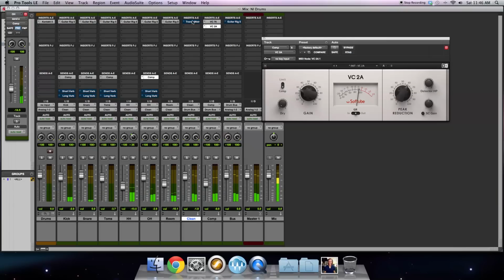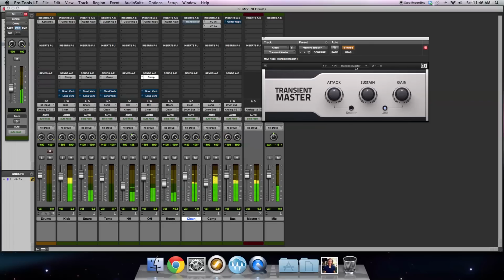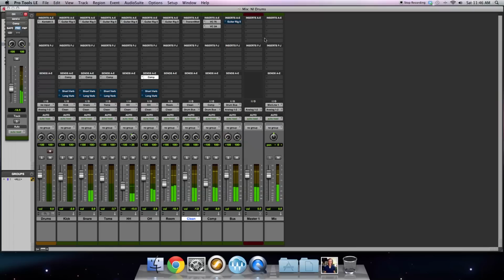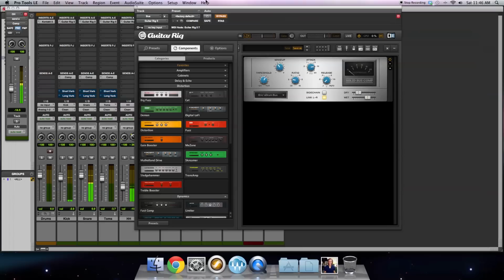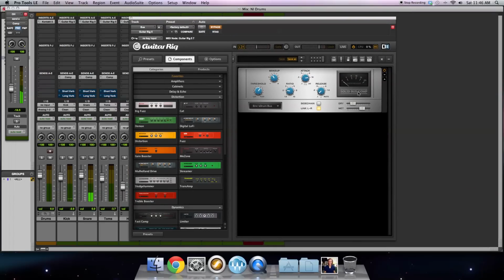The last thing I've done on the clean channel is use the transient master and pull out just a little bit of the sustain on the overall drum mix. I think that just adds a little bit extra to the mix to make it a little bit more tight. Last, I have my bus channel right here, and all that I've done is called up the solid bus compressor, and I have my whole mix coming through the bus compressor.